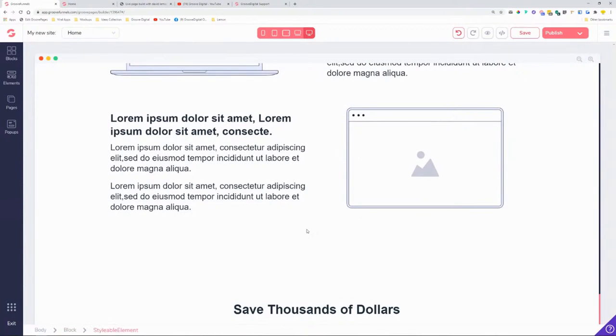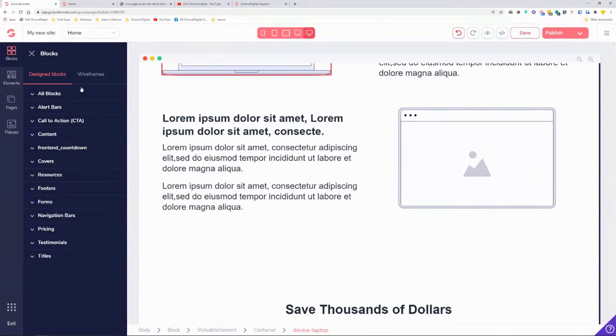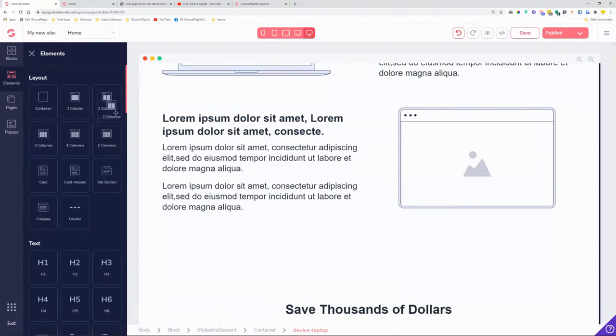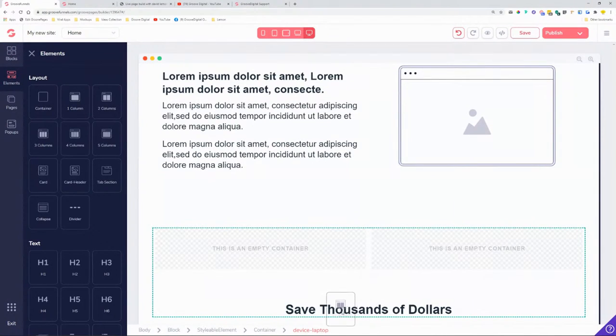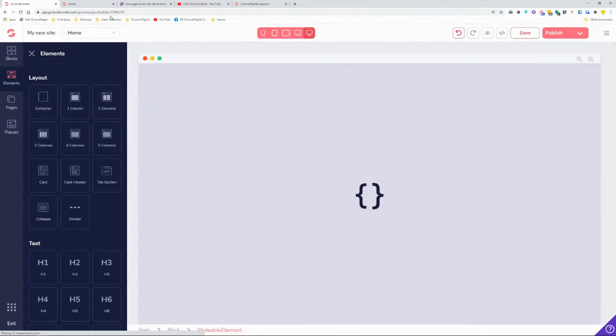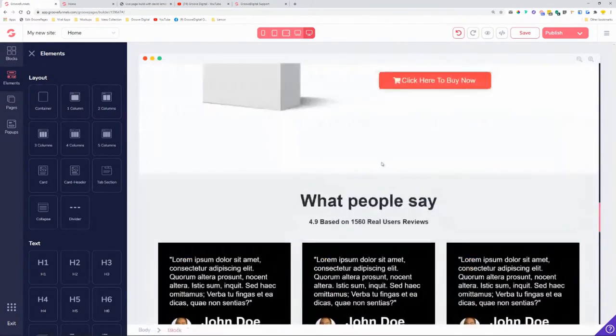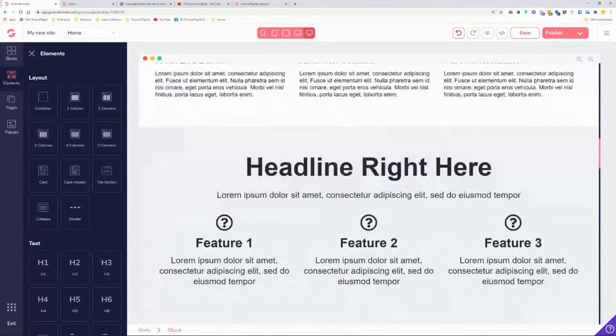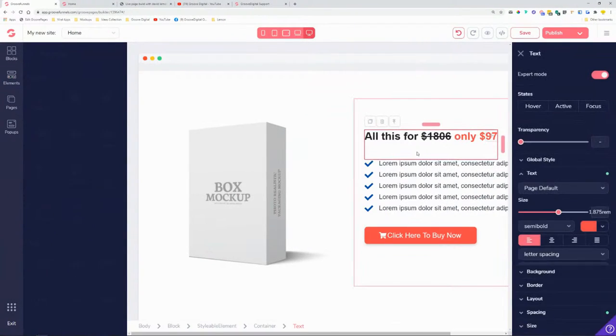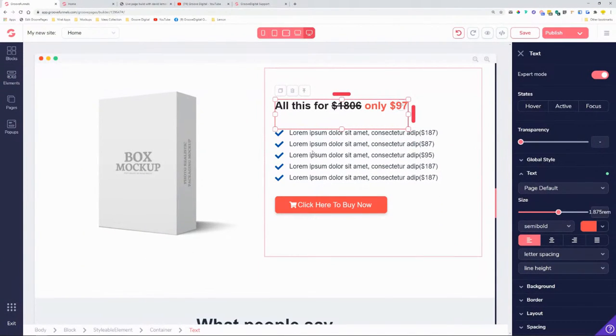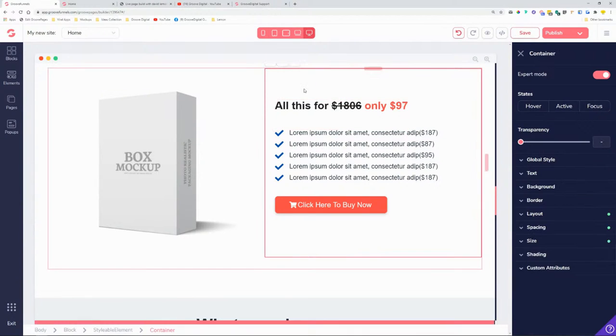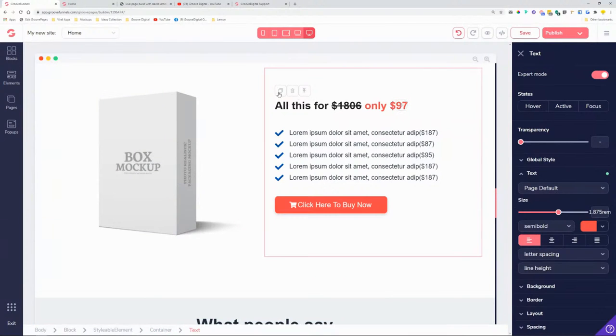Here we go. And then in here, we will put a two column element. There we go. In one column, we will have actually this one, this and this. So let's see, we cannot copy the whole thing, so we will need to do section by section.